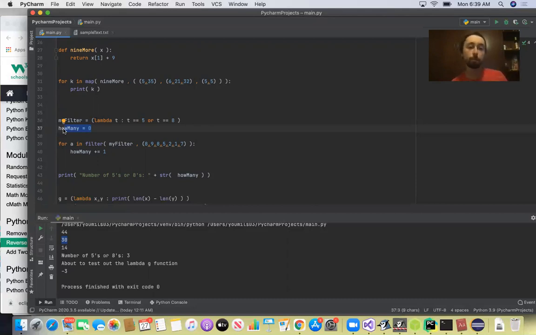You can think about different types of iterables, and you could say for a in filter of, and then you have to pass in the predicate and then the iterable. So my filter and then the iterable, the tuple. Every time that it satisfies that condition, every time that for each element t in my iterable, t equals 5 or t equals 8, I want to increment the how many variable. And therefore I print that at the end. And the number of 5s or 8s has to be 3. That's why you see that on the console, because we had 2 8s and 1 5. So hopefully that's clear to you.